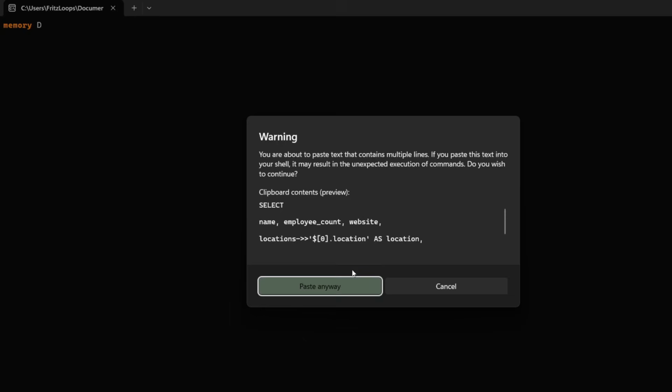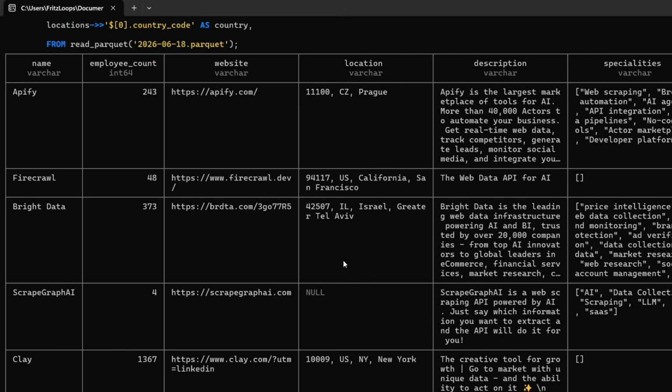I'll run a quick query against the dataset. And there we go. We've got all the collected records sitting in our database ready to be analyzed, filtered, exported, or used by other tools.